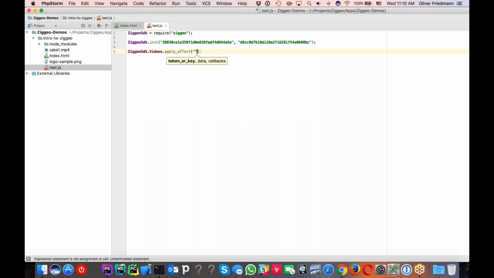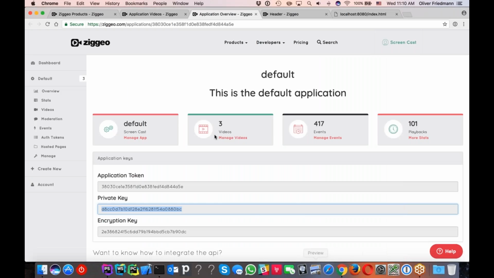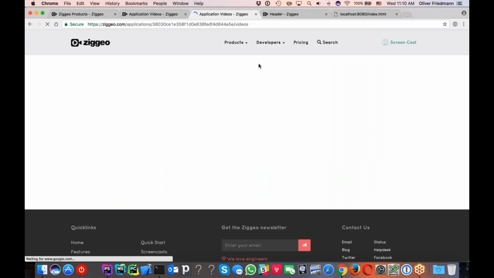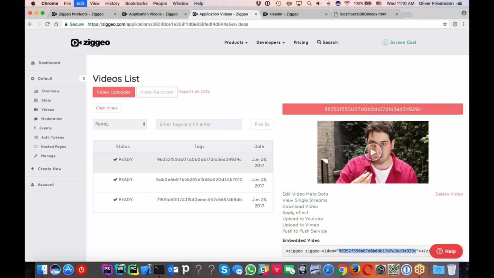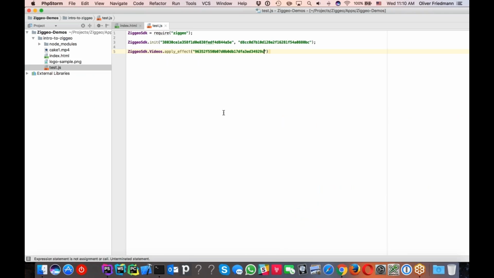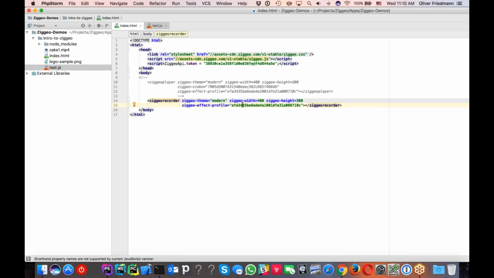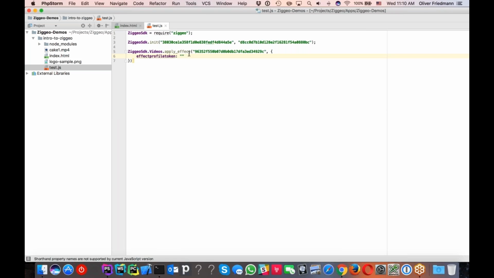And here we need to put the video token. So let's look that up. It's this one here. So we want to apply the effect to this particular video. So this is the video token. And then we have a bunch of options here, but the interesting one is effect profile token. And here we need to specify this unique effect profile token again. And we could put a list of effect profile tokens here if you want to apply multiple ones.